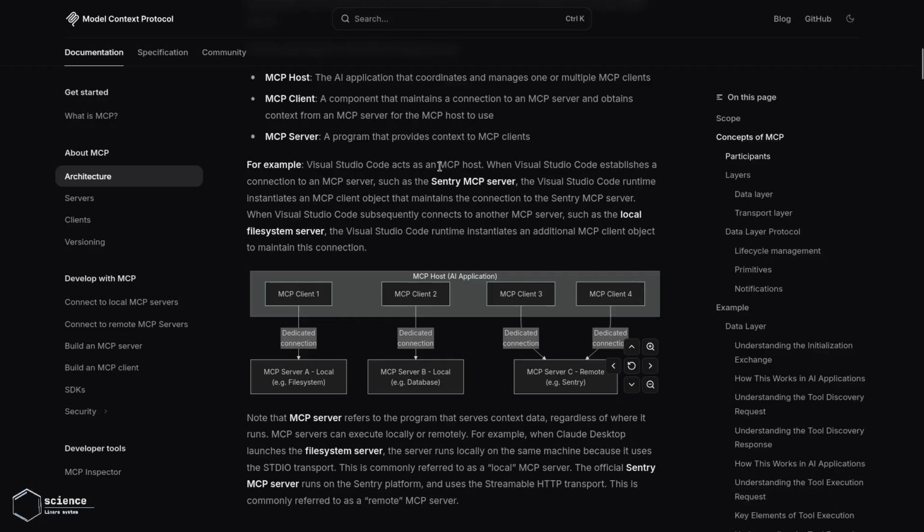Visual Studio Code acts as an MCP host. When Visual Studio Code establishes a connection to an MCP server, such as the Sentry MCP server, I think Visual Studio Code can use Copilot, which has a client to establish a connection to an MCP server on Microsoft data center servers and generate code, fix errors, etc. The Visual Studio Code runtime instantiates an MCP client object that maintains the connection to the Sentry MCP server.